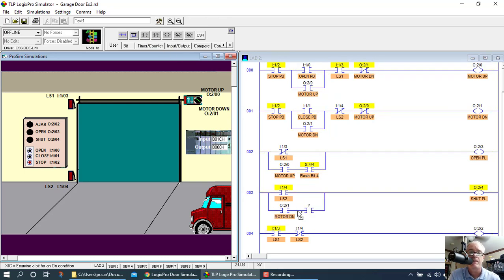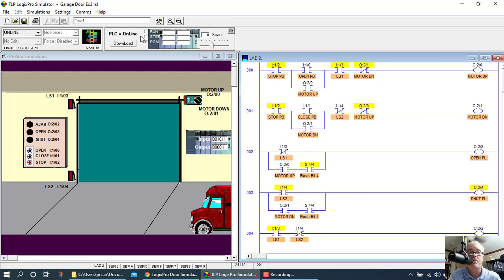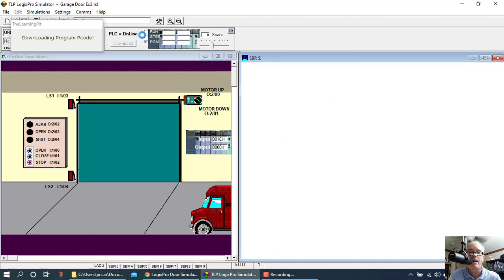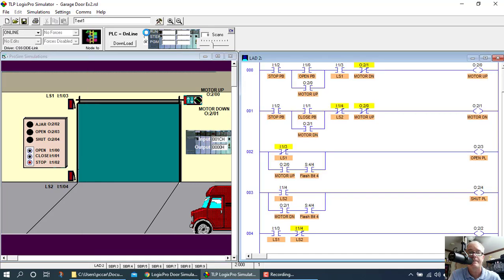So we're going to program it the same way. We're going to put a flash bit next to motor down. And let's download and go to the run mode. You'll notice that both of these bits, since they have the same address, are going to be in sync with each other. They're flashing at the same rate at the same time.